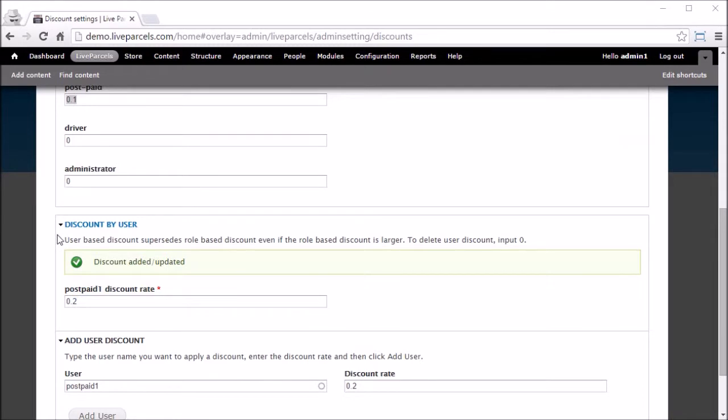Even though the postpaid one account belongs to the postpaid role, and the postpaid role only has 10% discount as we have configured just now, user-based discount supersedes the role-based discount. This means the postpaid one account will get 20% discount regardless what we have set in the postpaid role.